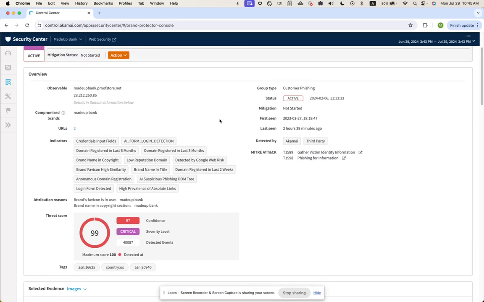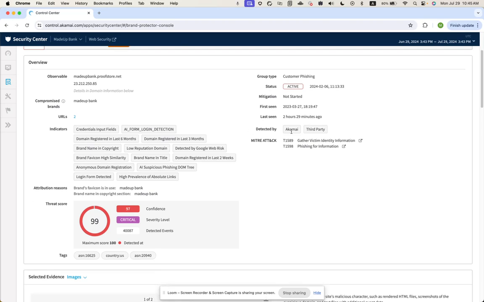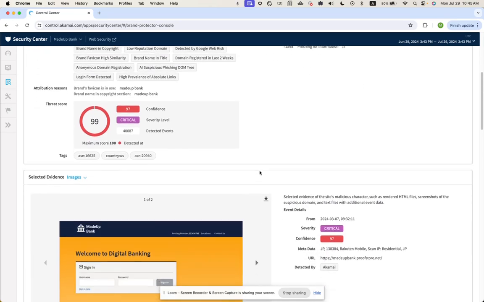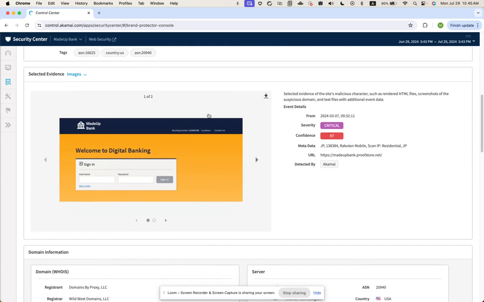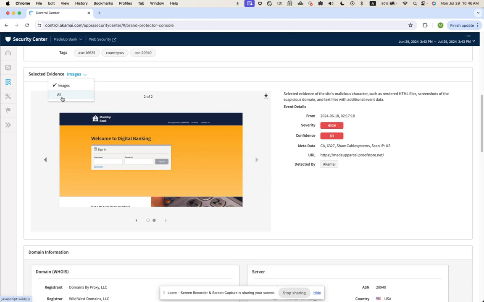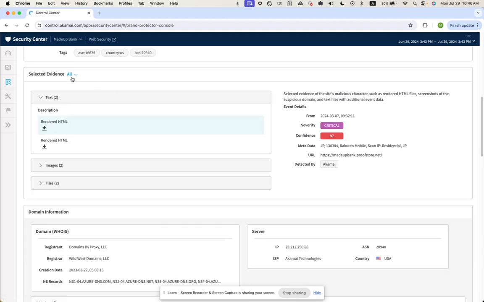On the top right, you will get the group type, the status of the event, whether it has been mitigated or not, when it was seen first, when it was seen last, and who it was detected by. Down below, we'll provide you enough evidence of the website. The evidence can be a screenshot, or if you want more evidence or more data, you can select all, and that's where you're going to see a de-weaponized version of the HTML and the metadata file of the website itself.